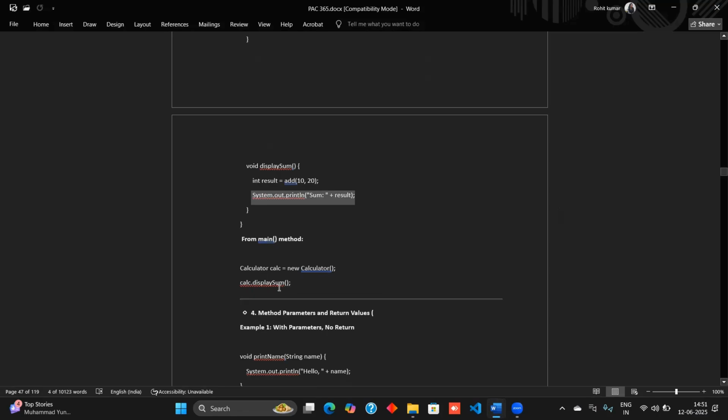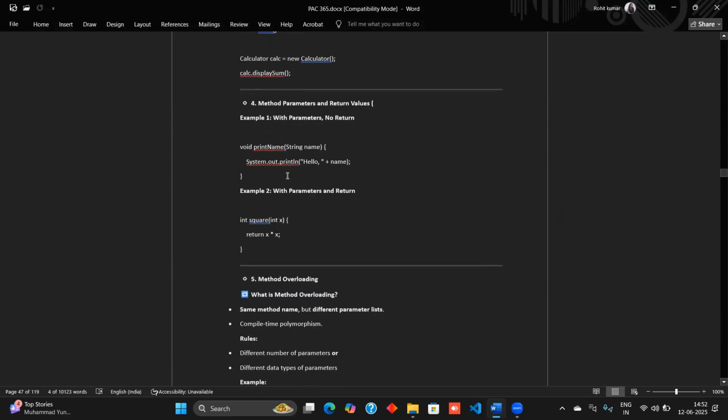Now moving on to method parameters and return values. For this we have an example with parameters and no parameters. Suppose you have printName as the method name, which takes the parameter String name. We will pass the name parameter here, and finally we will print the message "Hello" plus the name.